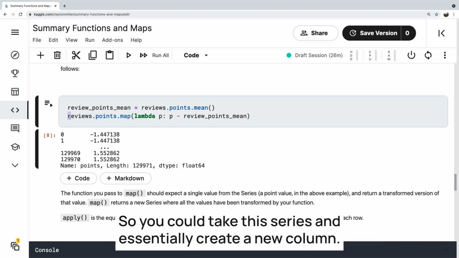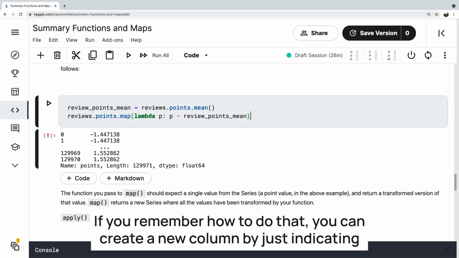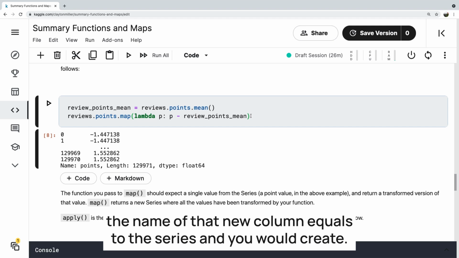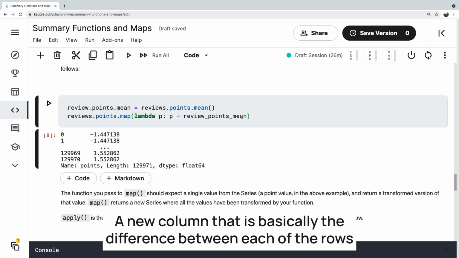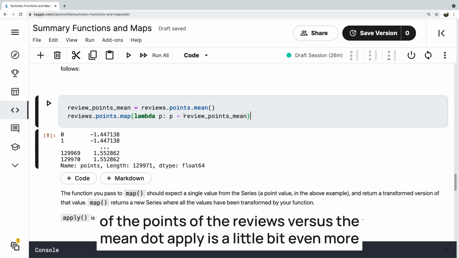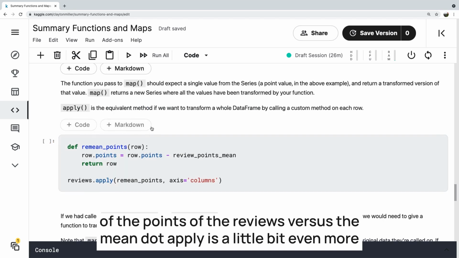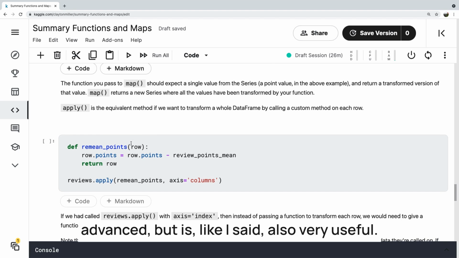So you could take this series and essentially create a new column. If you remember how to do that, you can create a new column by just indicating the name of that new column equals the series, and you would create a new column that is basically the difference between each of the rows of the points of the reviews versus the mean. Dot apply is a little bit more advanced, but is, like I said, also very useful.